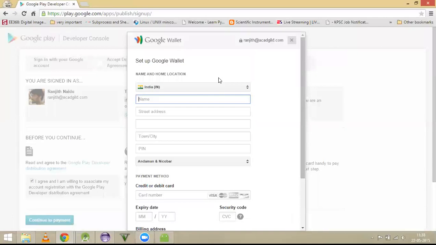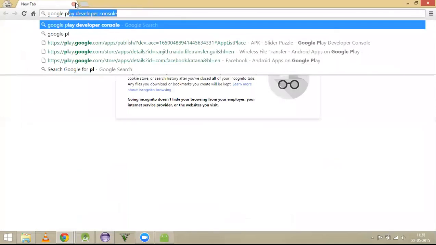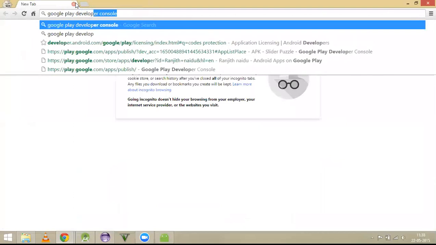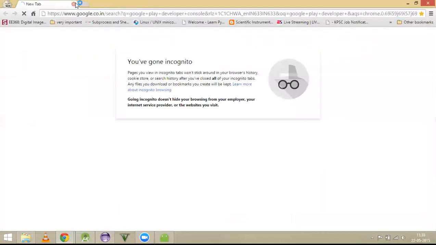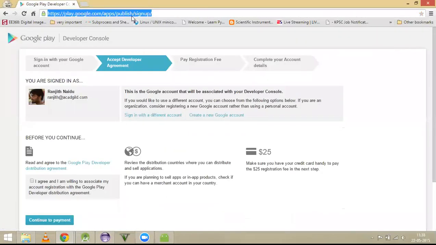Okay, sir. Is that clear? Yes, sir. It's a simple registration process. What you have to do is just type Google Play Developer Console. You'll get the screen. If you want, I can just provide you this screen. But anyways, you will get that in Google itself. You don't have to worry too much about that. Now, once you go to this link, yeah.